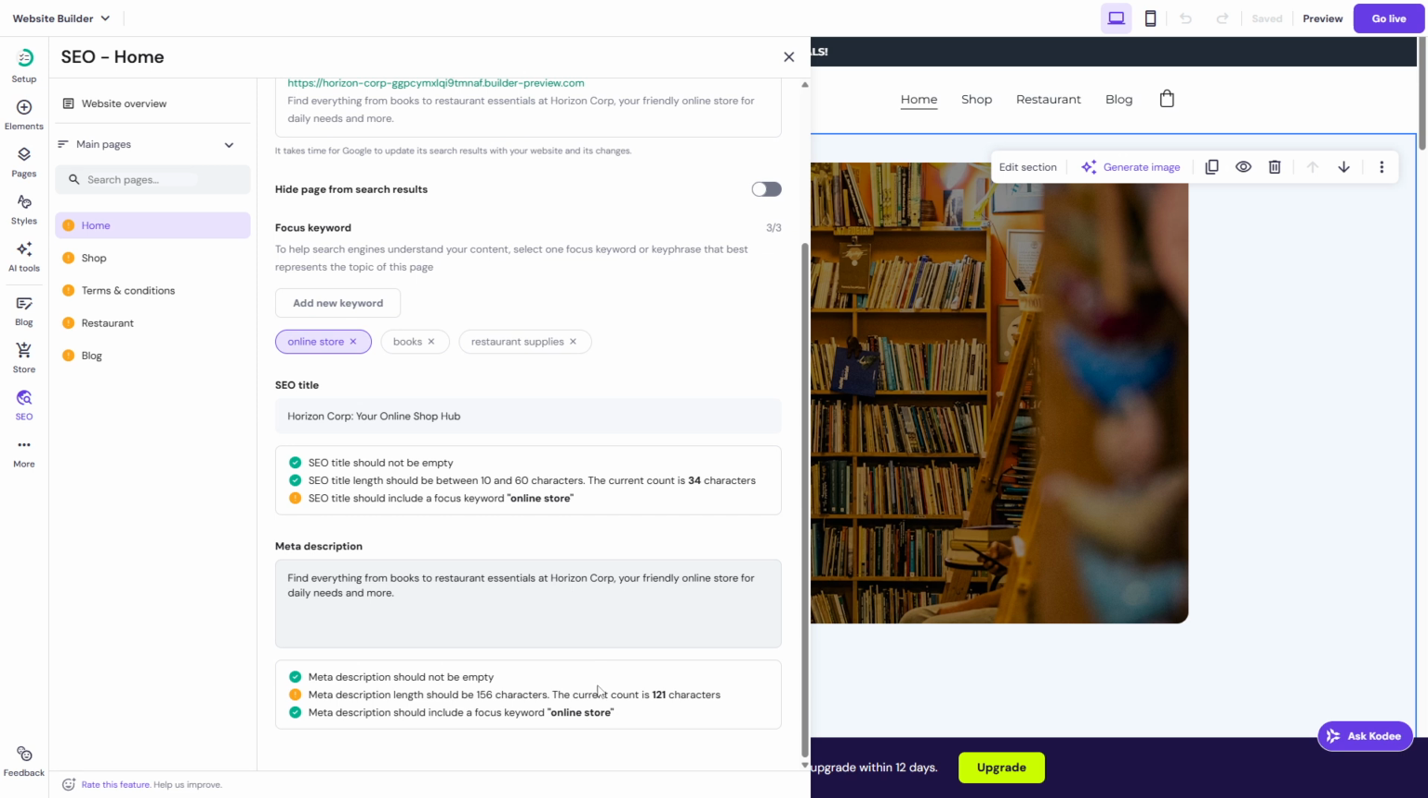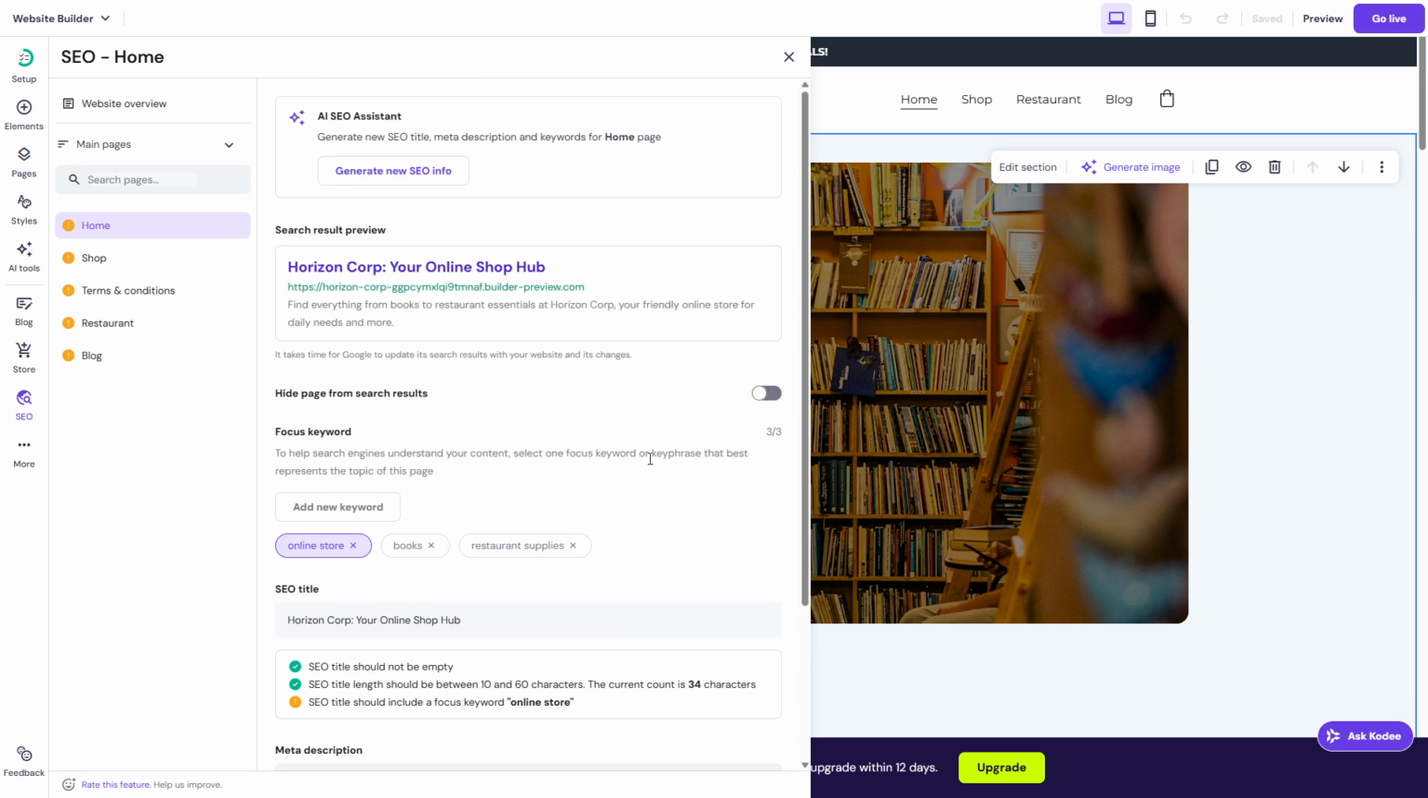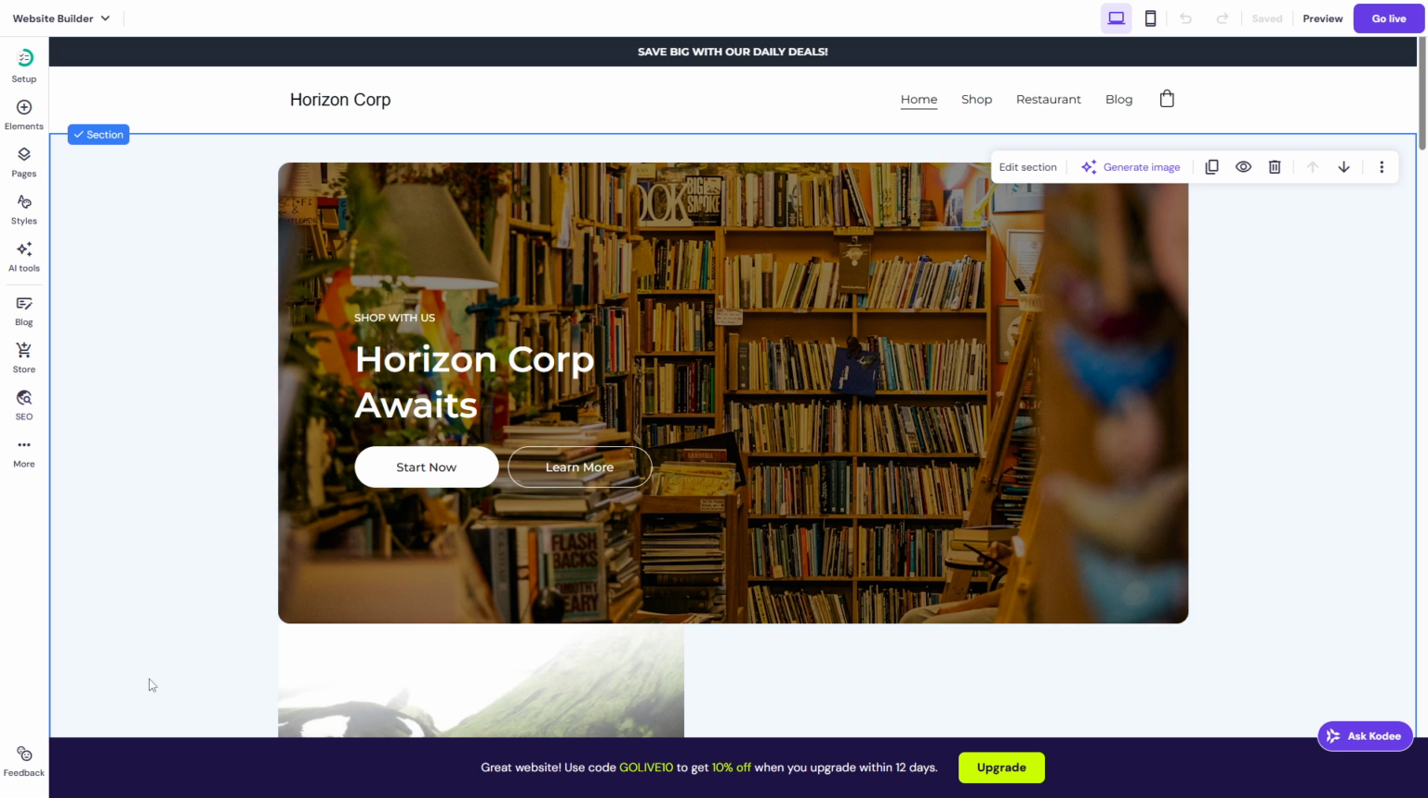A couple of quick tips. Keep titles readable and under search engine length limits, and craft meta descriptions to invite clicks with a clear benefit. With these steps, your Hostinger site will be better optimized for both search engines and social sharing, making it easier for people to find and engage with your content.